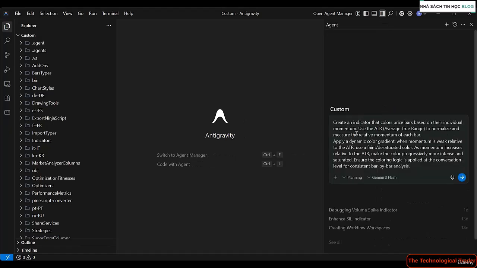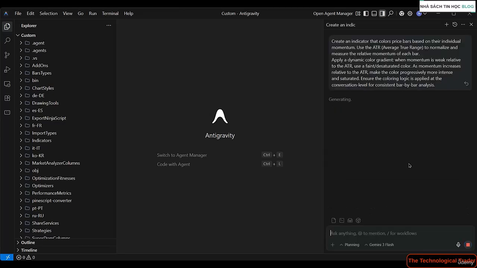In this prompt, we are asking the agent to create an indicator that colors price bars based on their individual momentum. We are instructing it to use the average true range, or ATR, to normalize and measure the relative momentum of each bar. We also want it to apply a dynamic color gradient. If the momentum is weak relative to the ATR, it should use a faint desaturated color. But as the momentum increases, the color should become progressively more intense and bright. Let's press enter, let our agent get to work, and watch the interaction.